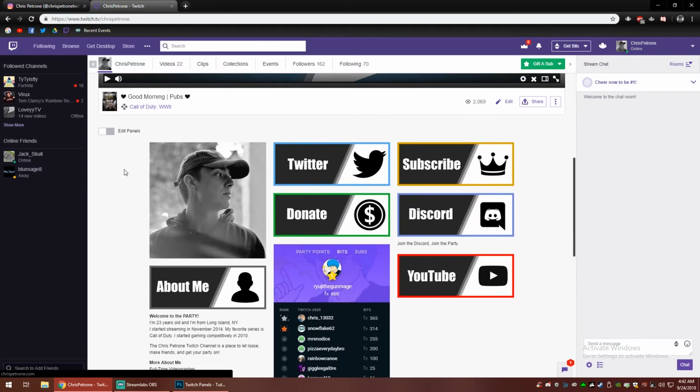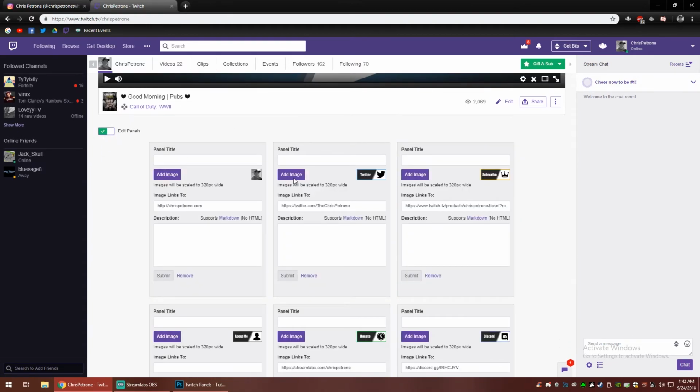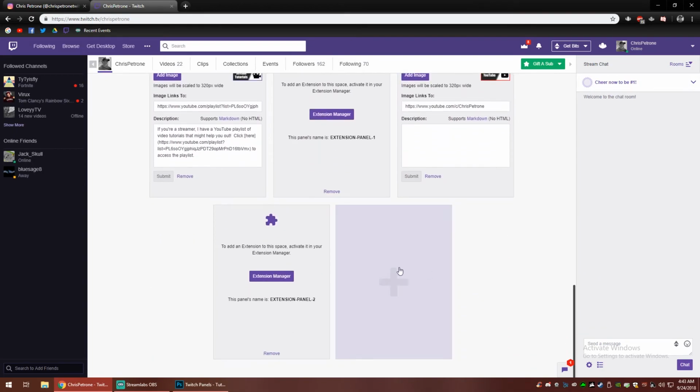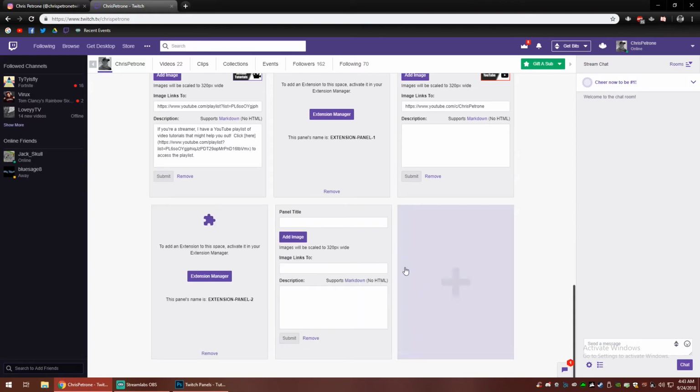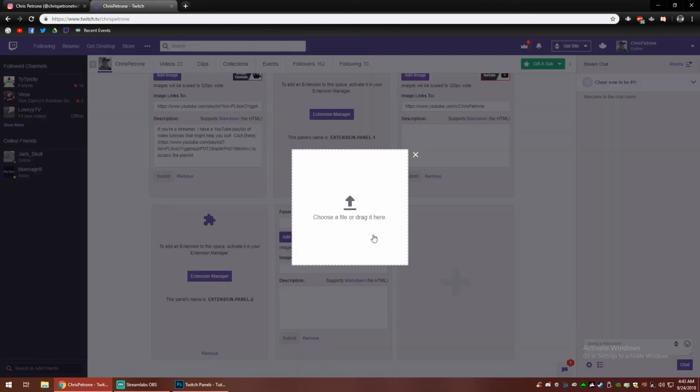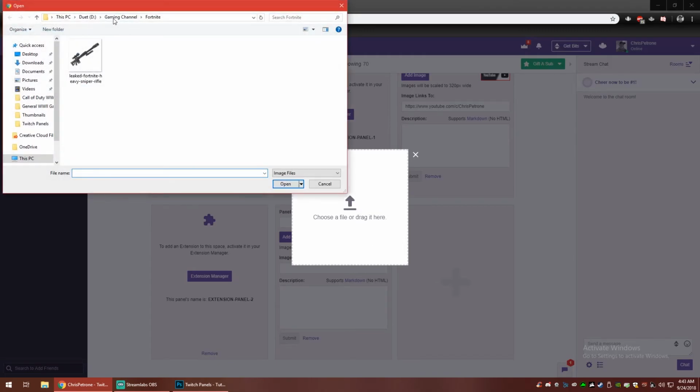Anyway, you're going to scroll down and click edit panels. It checks it off and enables you to edit them. You're going to scroll down until you find a blank panel and just click there. It's a little plus sign, add a text or image. You're going to click add image, and it'll ask you to choose a file from your computer or drag it there. You can drag it from a folder right on top of there, or what we're going to do is browse our computer for it.